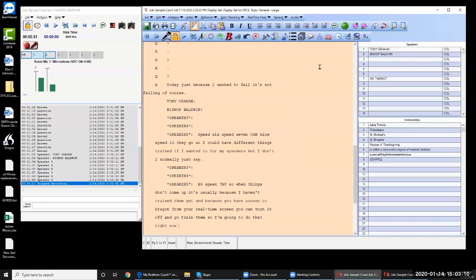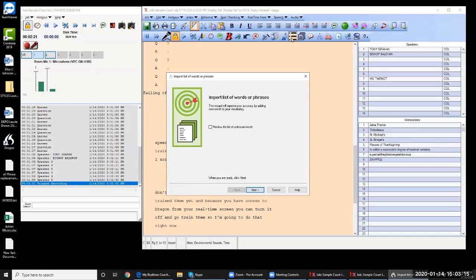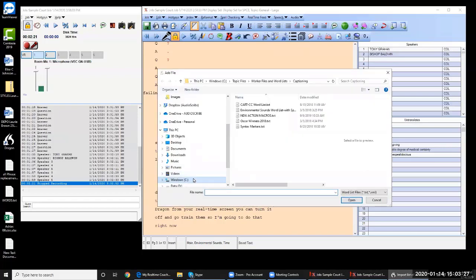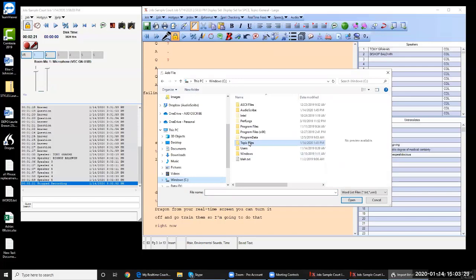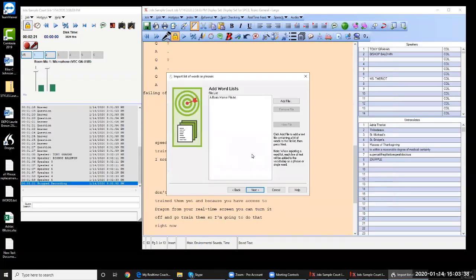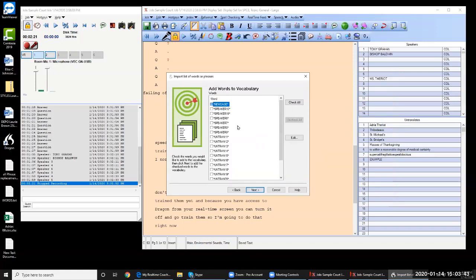So I'll show you that we have an easy way to add our markers. We go to import a list of words or phrases, and we check preserve the list, preview the list of unknown words. Next, I go to add file, and on the C drive we've placed a folder called topic files. Under marker files and word lists, you'll find a bunch of word lists. Basic marker file is normally what we're going for. We'll go to next and next.